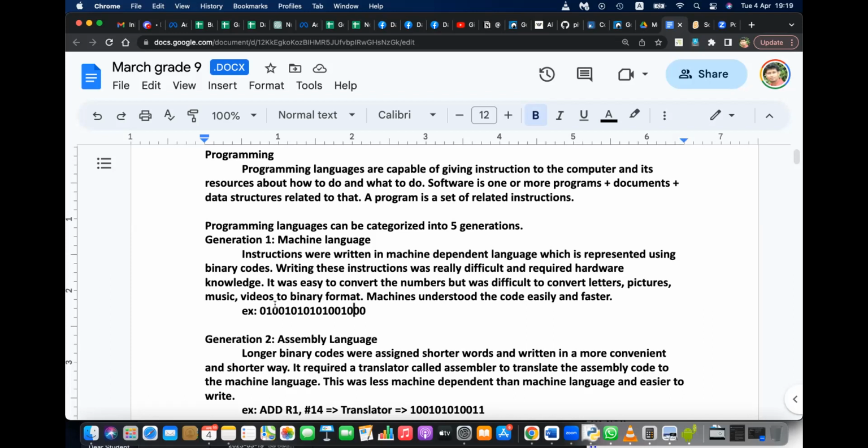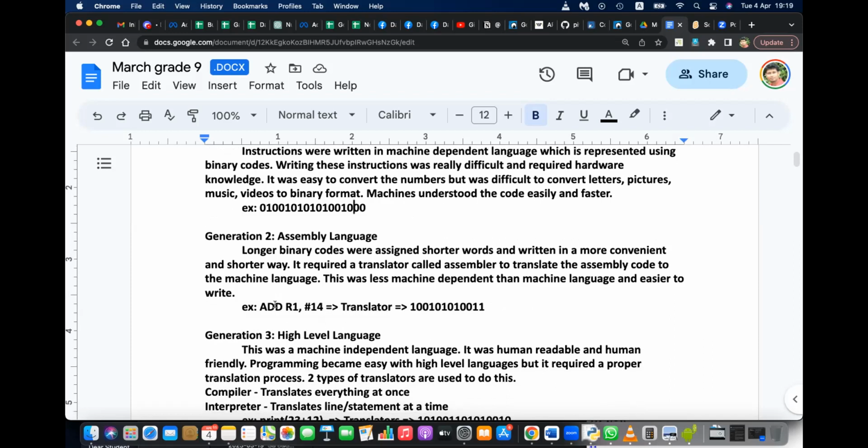Then in the second generation, with the help of a translator. We have to contact Gavesha or Ms. Lakmali. She will issue the note.